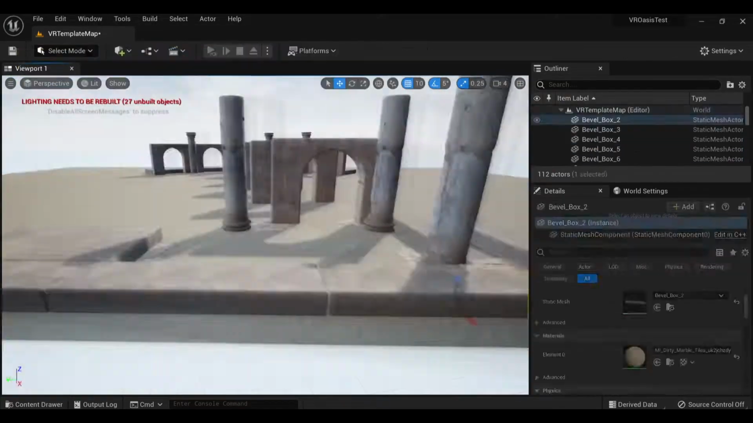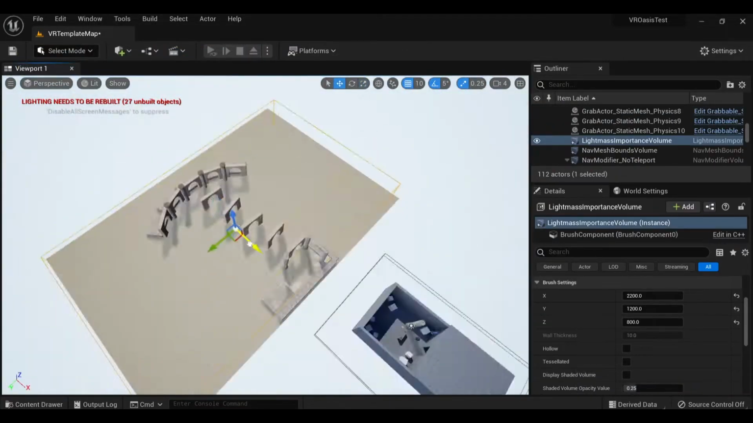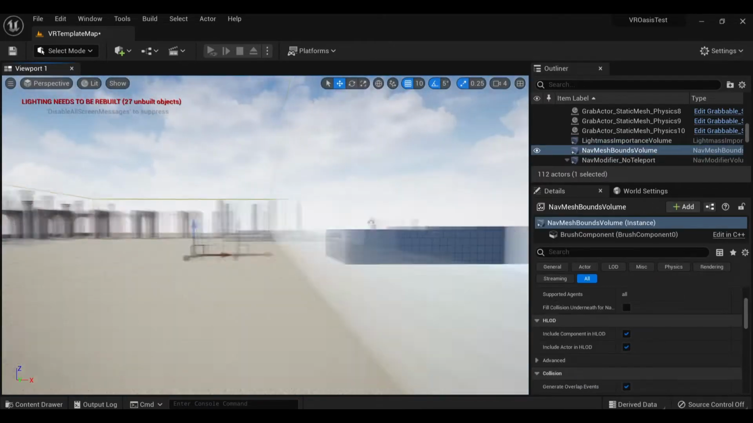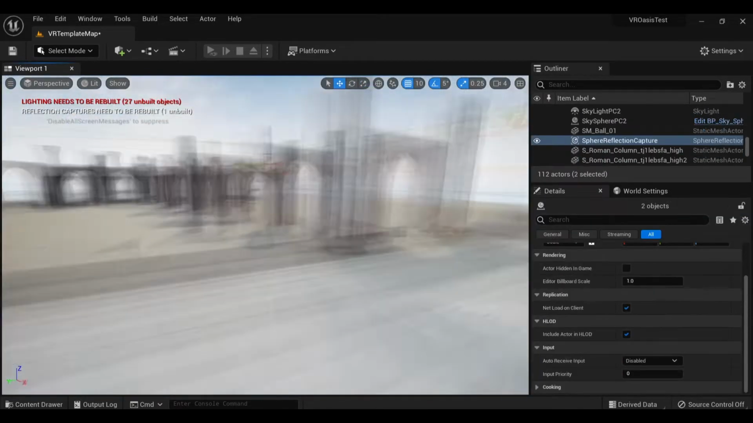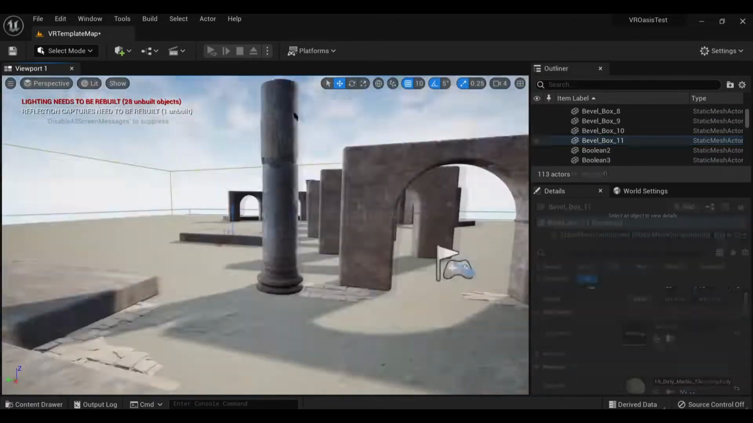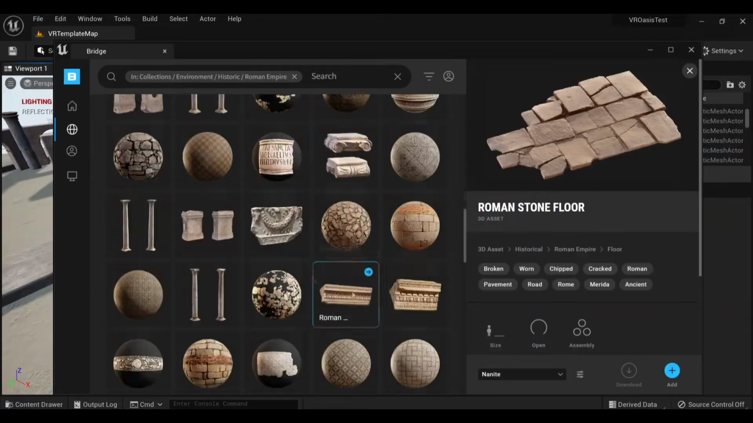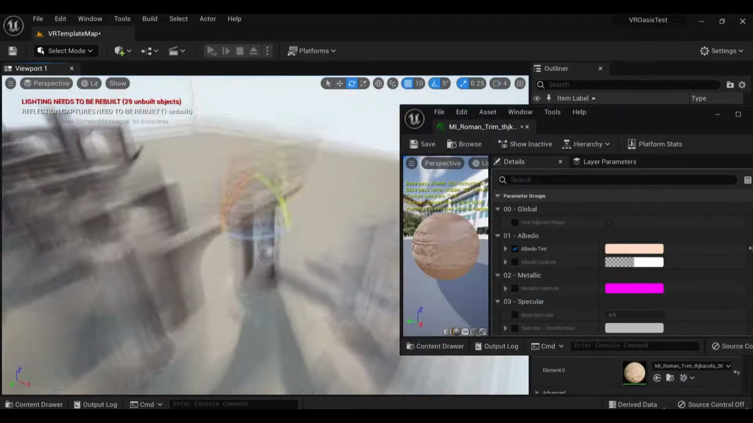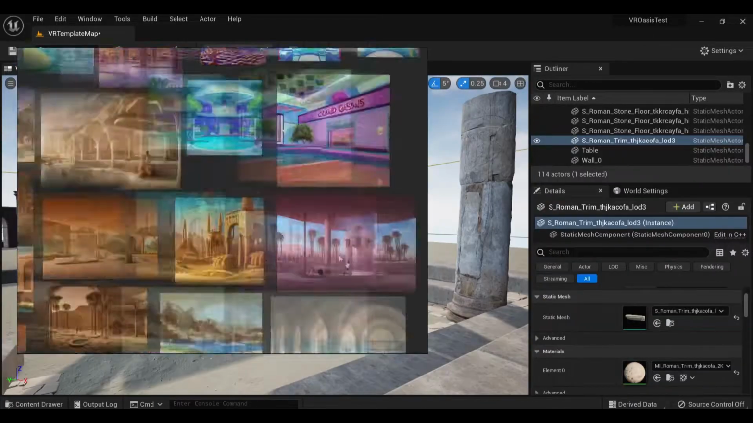I'm building this scene in the template map just for the sake of learning, and right now I'm copying over the lightmass importance volume and the navigation mesh into the scene. For future reference, I would wait to do this until the end because now every time I add any geometry, the navigation mesh has to update.